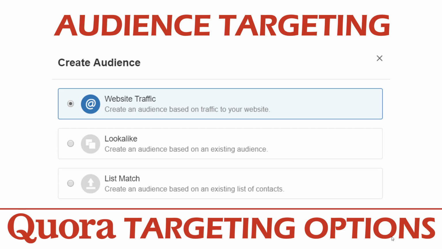The first audience you can start building is your website traffic. You can remarket to users who have visited your website or any landing page on your site that has the Quora pixel on it. Second, you can take your email list that you've collected legally, I'm assuming, and upload them to the system as list match. And then you can see how many of your current users are also on Quora.